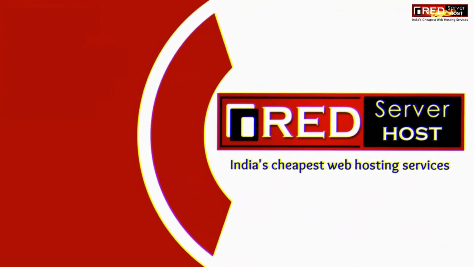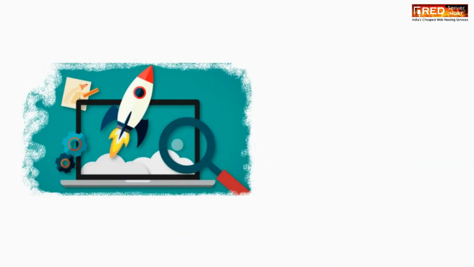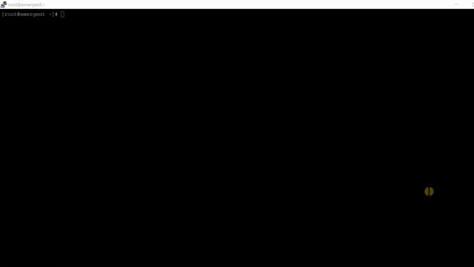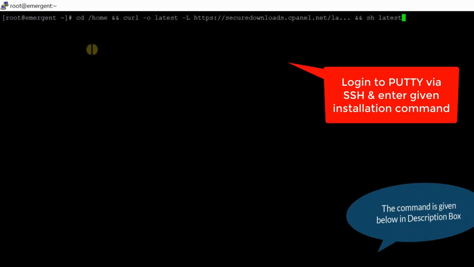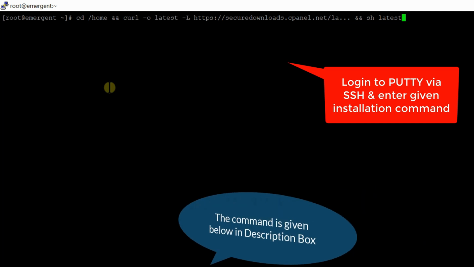Here in this video, we will show you how to install cPanel in a CentOS 7 server easily without any errors. If you want to install cPanel software in your CentOS 7, then first of all log into your PuTTY via SSH at root level and then enter the following installation command. This installation command is also given in the description box.